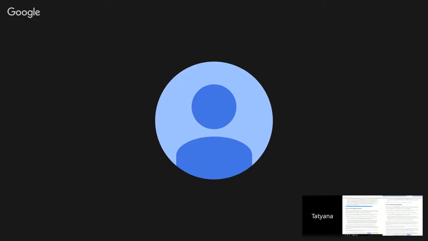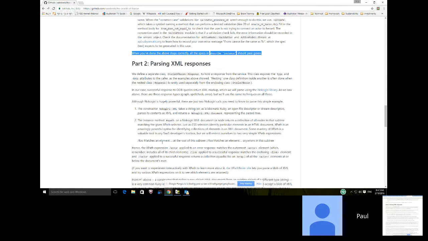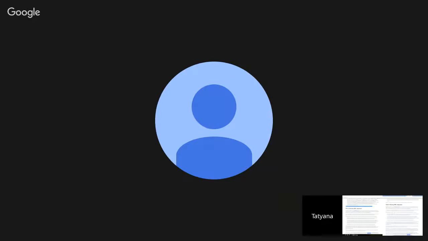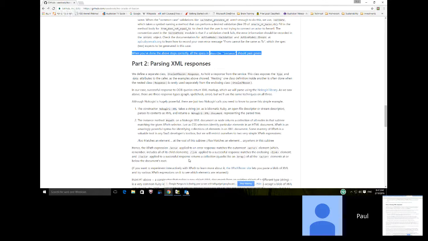So this is an example of an XPath. /foo matches an element at the root. So /error applies to any error response and matches the outermost error element, which remember includes all its child elements. /link applied to a successful response matches the enclosing link element. //actor applied to a successful response returns a collection of all the actor elements at or below the document's root.